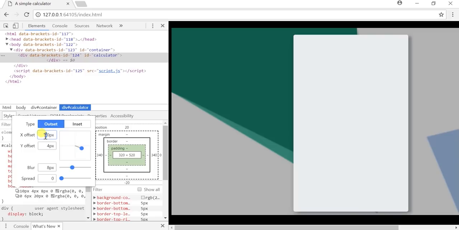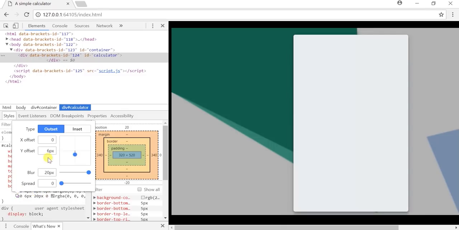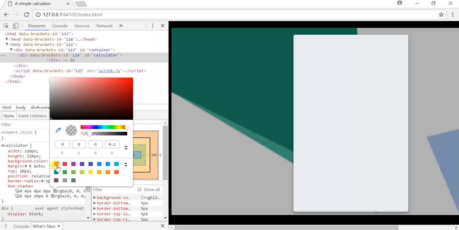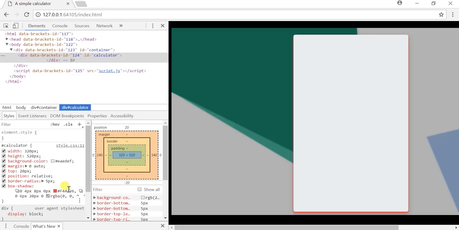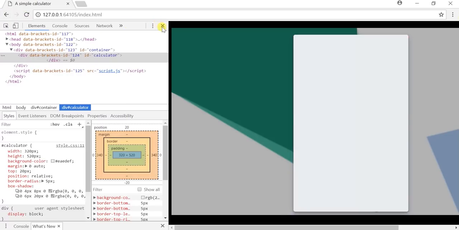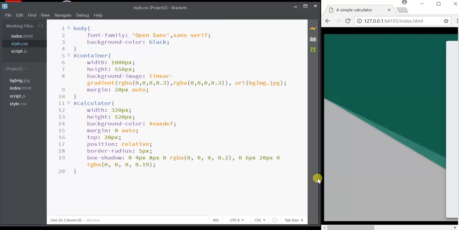The third parameter is the blur. The fourth parameter is spread, that spreads across the specified length. The final one is the color. I have given 2 shadows. If I change the color, it will be much more visible. Alright, let's set it back.